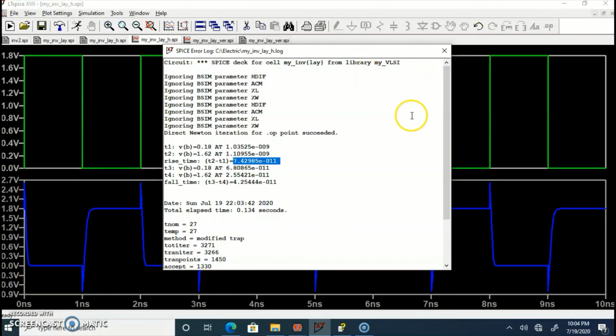So now I am very much sure that you are able to create an inverter and inverter layout, and you are able to measure its rise time and fall time. Also, you can compare the area of vertical and horizontal layout. Thank you.